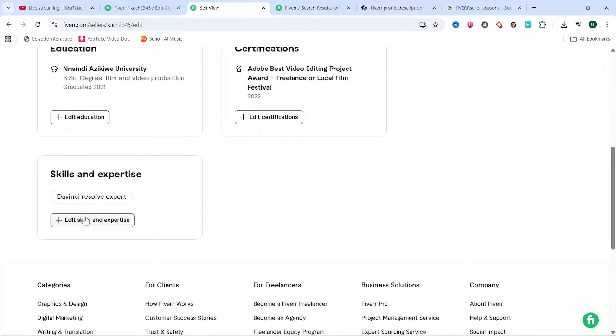Skills and expertise, you input the software maybe that you are good in. You just put the software you are good in. You can add multiple software or multiple things you are good in. For example, maybe you're a graphics designer, you can input that my skill is Adobe Photoshop expert, or Pixel expert.